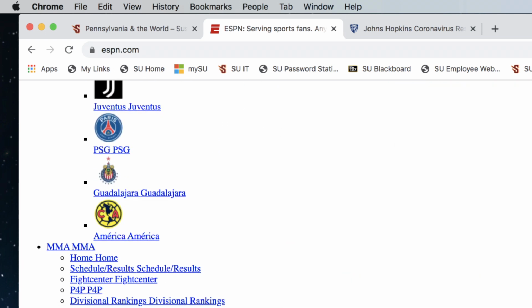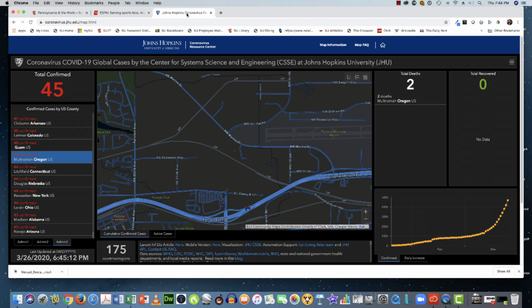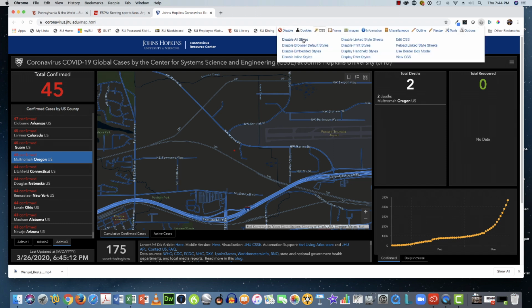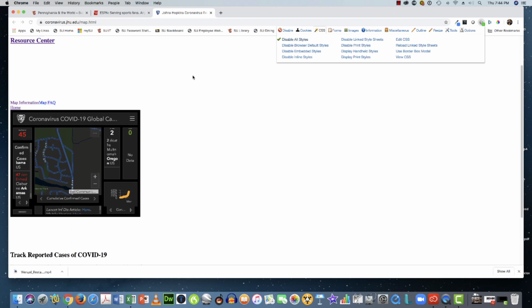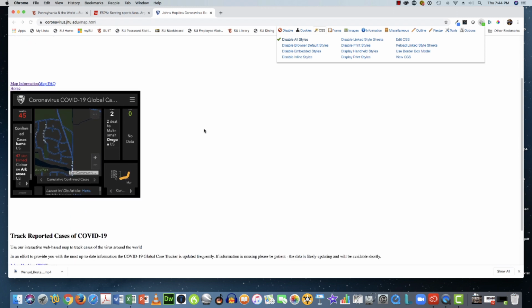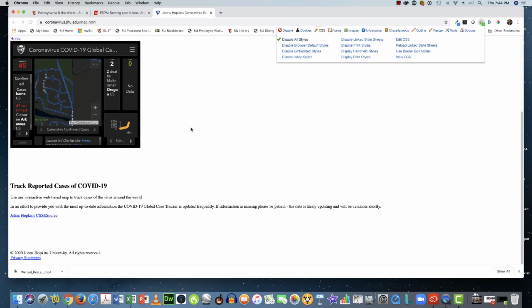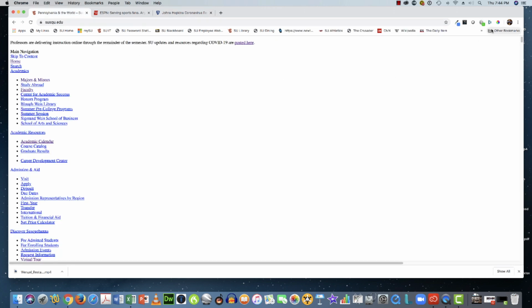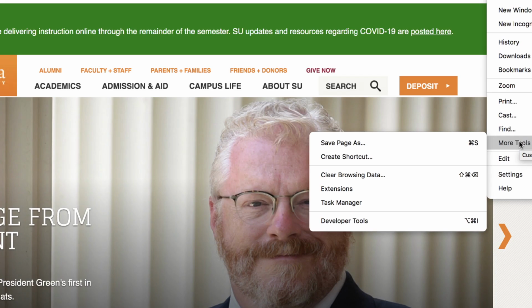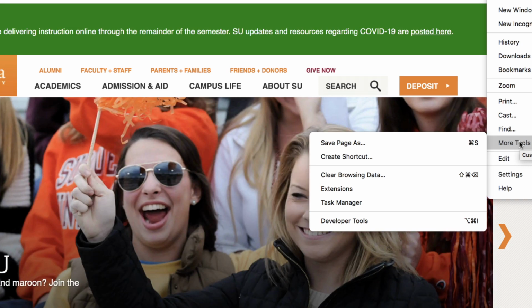Let's look at the Johns Hopkins one. This one is heavy in terms of JavaScript. So let me turn off the styles first of all and see what it looks like without the styles on. Not much to that either. There's that whole interactive map. And to be honest, there's not much to this website. Let's go back. I'll turn the styles back on here a minute. Let's go to developer tools. There we go.